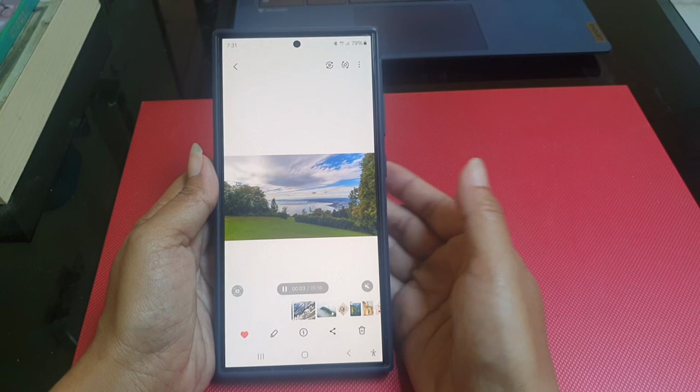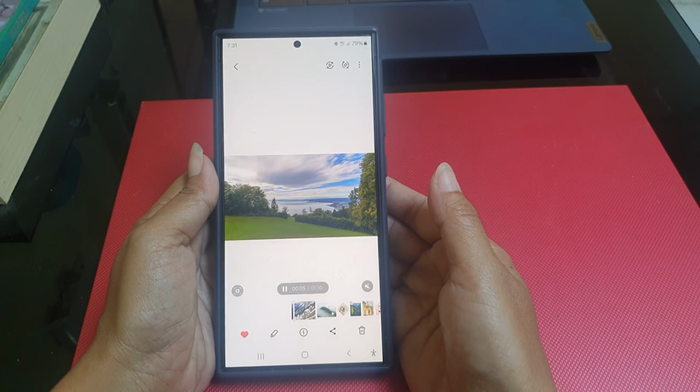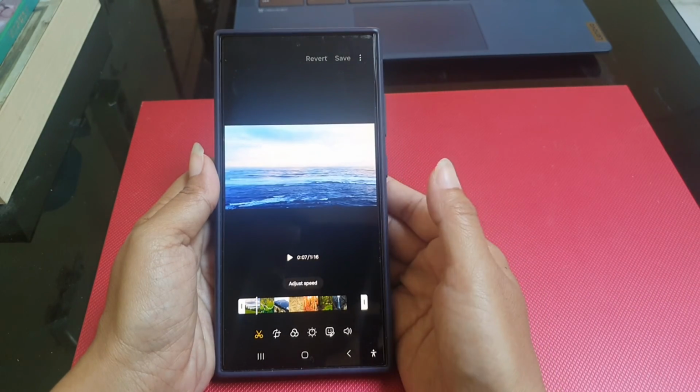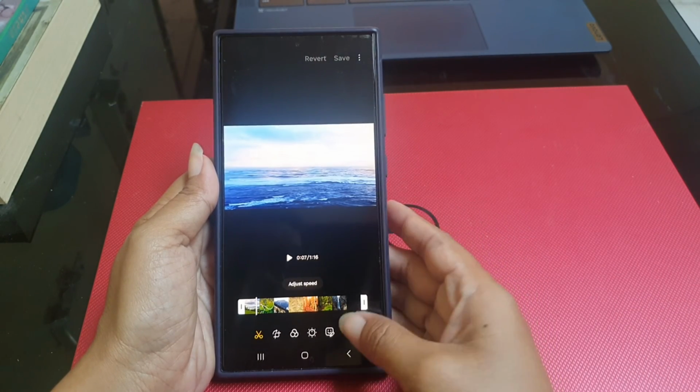Next, tap the pencil icon at the bottom of the screen to go to the edit screen. Tap audio icon at the bottom of the screen.